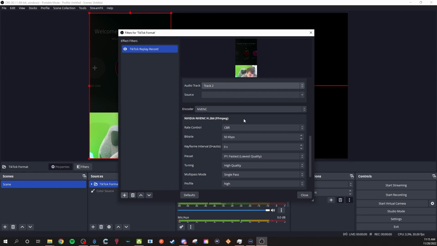Next, you're going to need to set up your encoder settings. If you want to use the NVENC encoder for creating your clips on this, there is something you really need to understand. NVENC is limited to 3 encoding sessions at a time, which means if you're streaming, that is 1 encoding session. If you're also recording your stream, that's the 2nd encoding session. That would mean that this replay buffer would then be the 3rd encoding session.